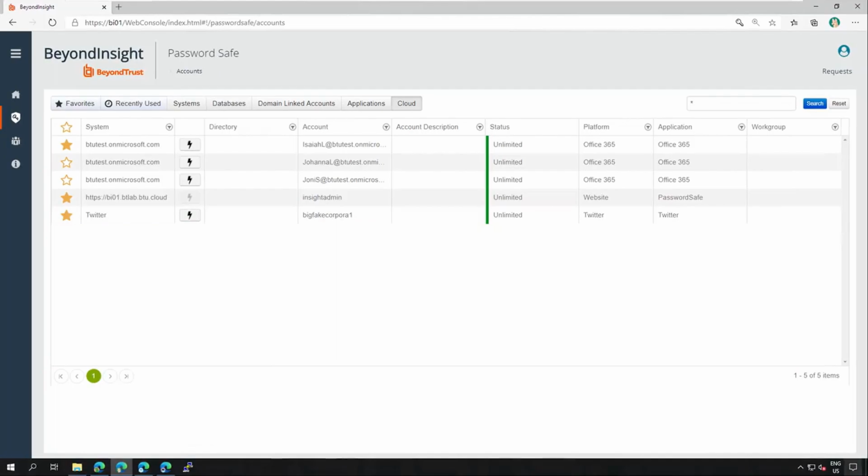Having seen the different types of accounts that can be managed using password safe, let's now have a look at how users are going to consume those credentials. First of all, let's look at how they can establish connections via password safe.